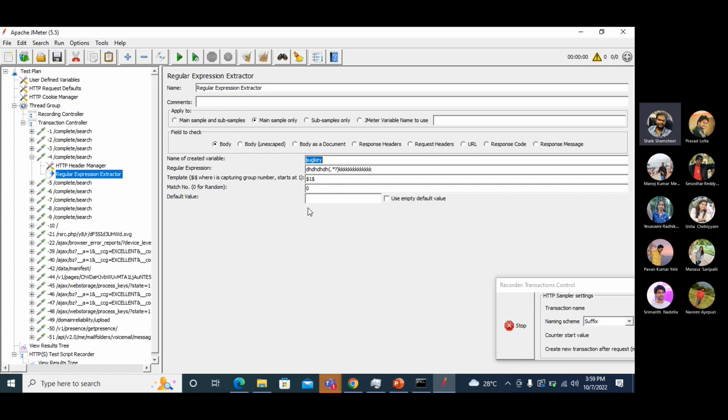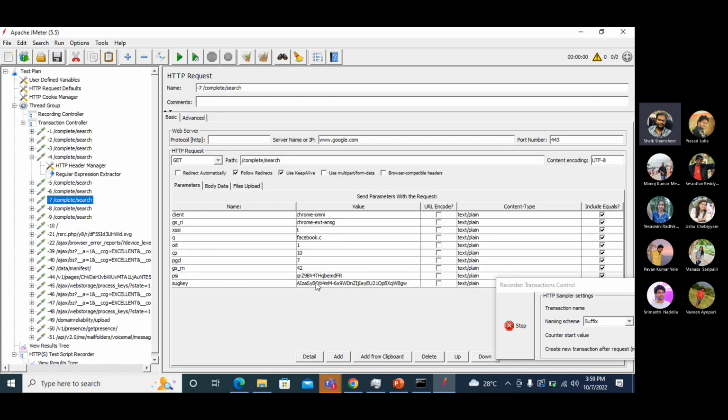And if this expression won't work, then it will throw an error like SUG key is not found. Whatever you want to send as the default, you can write it here. Once we capture this value, we look at where it is going in the input, and we need to replace that with the SUG key variable. So whatever value is captured on the top of the request, we are sending in the input. This way we can handle the correlation.